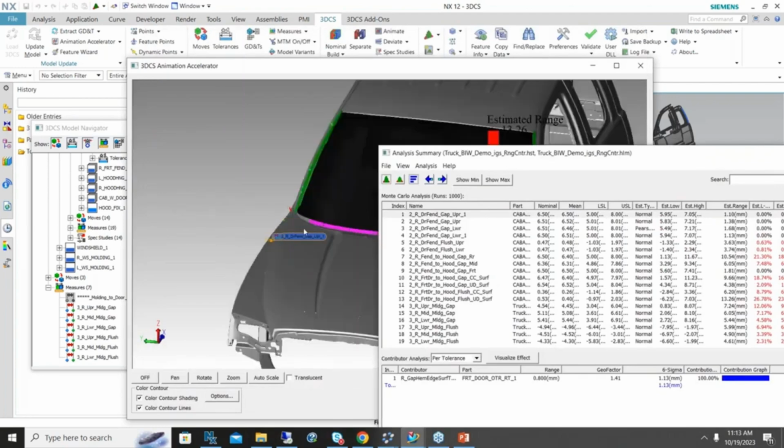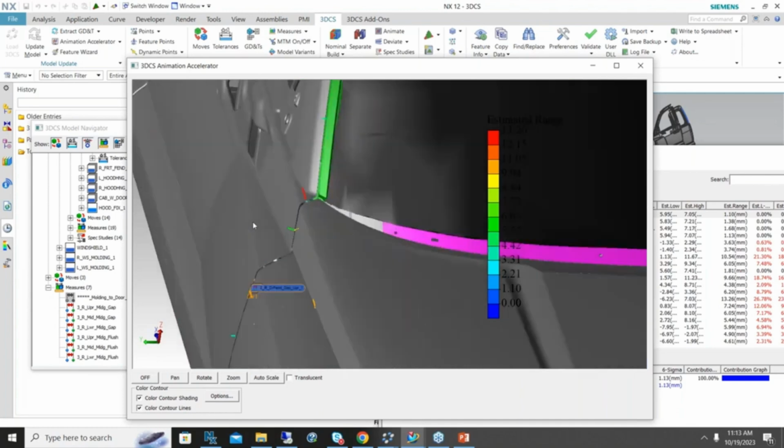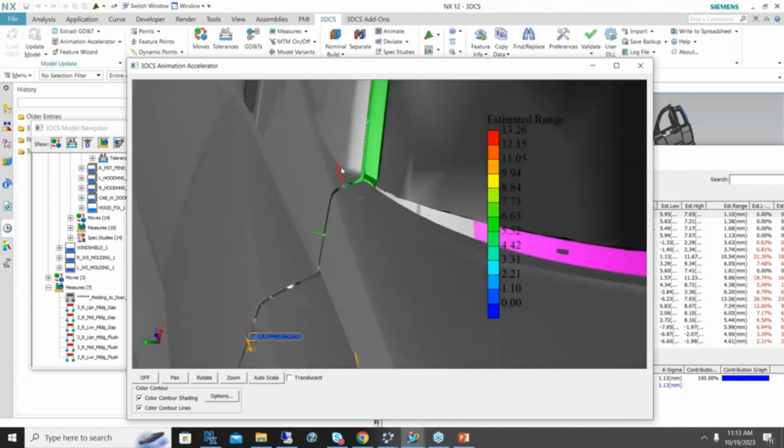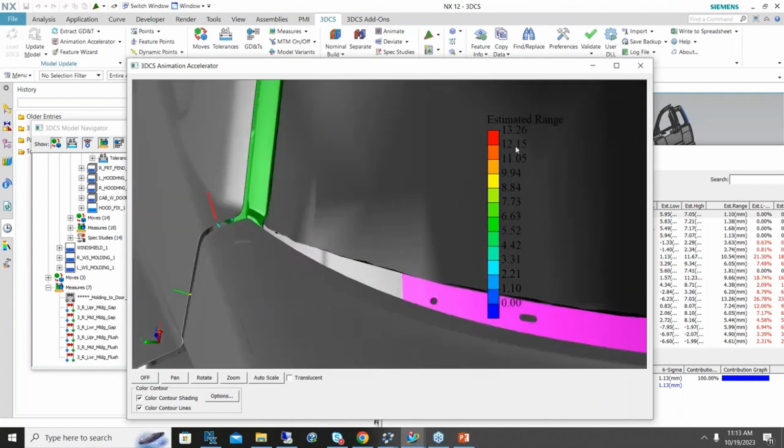All right, so now if I zoom into this corner, you can see a bunch of lines highlighted in the part. These are the lines, and you can also see the values color coded for them. Right now I have the legend displayed for the estimated range, and you can see there are different colors, and each color has a corresponding value.